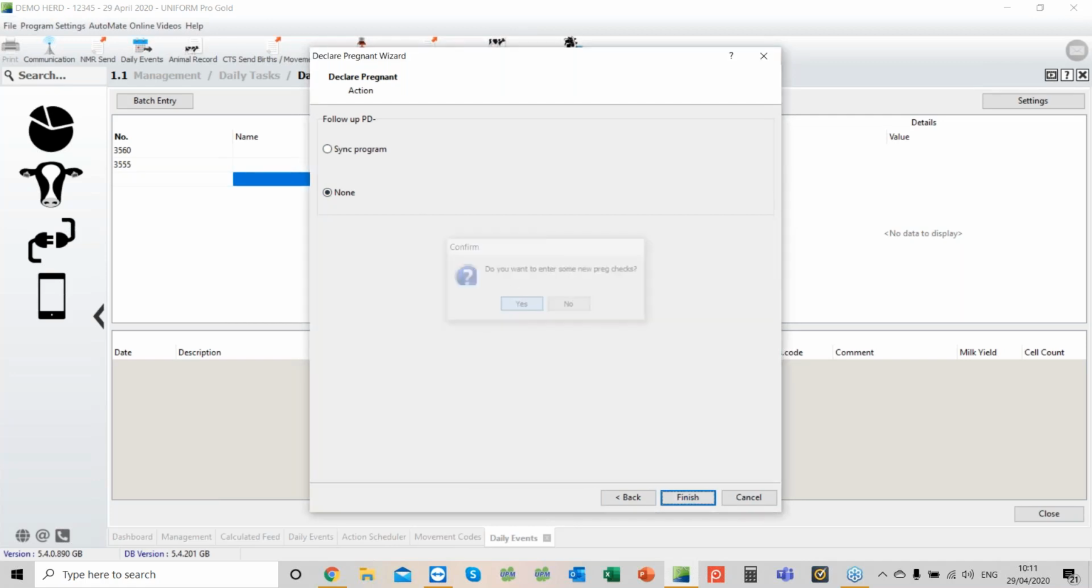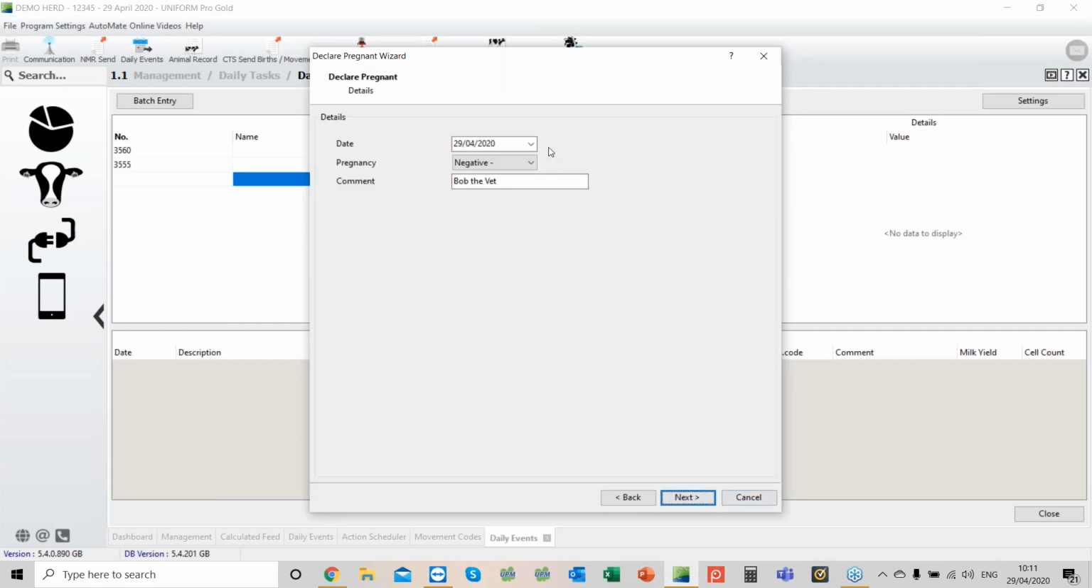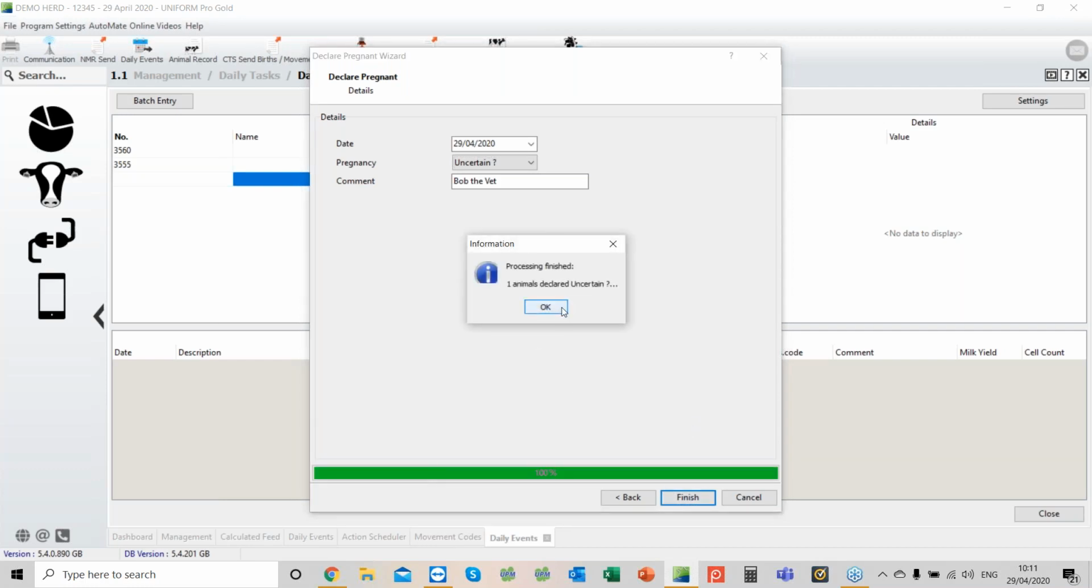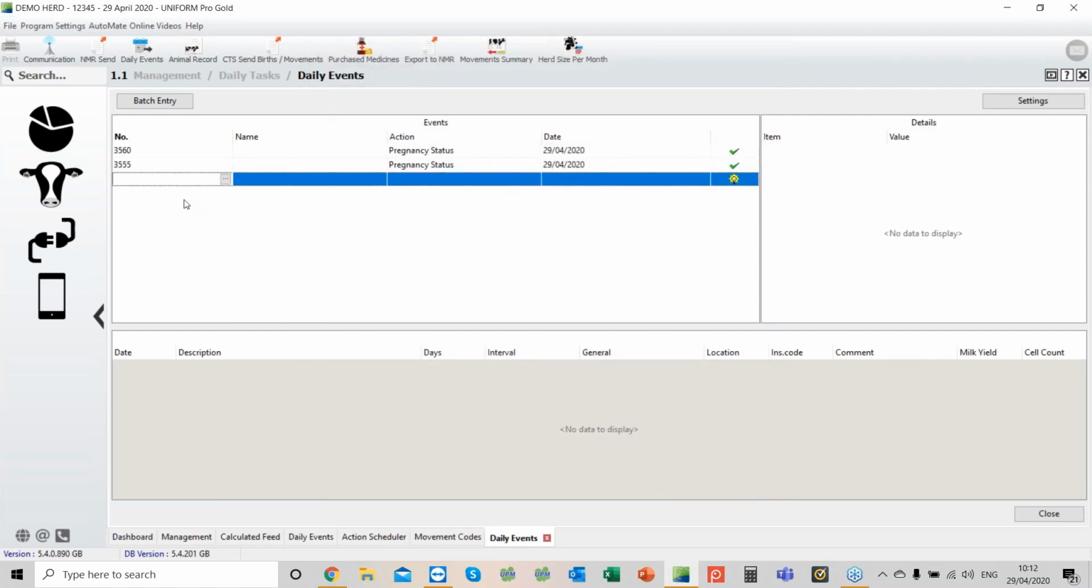That's them done. And then finally, I'm going to say 1 cow, the PD was inconclusive. So by selecting that, this will then put the cow into the vet check report, and she'll then come up for a PD later on. So we say finish, and that's my PDs done. So that, I think, is using batch entry. That's probably the quickest way that you can do your PDs.